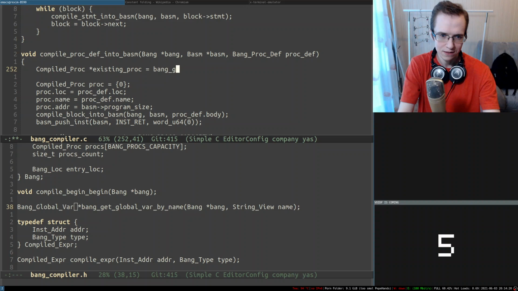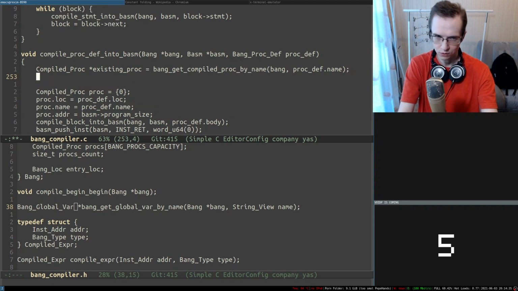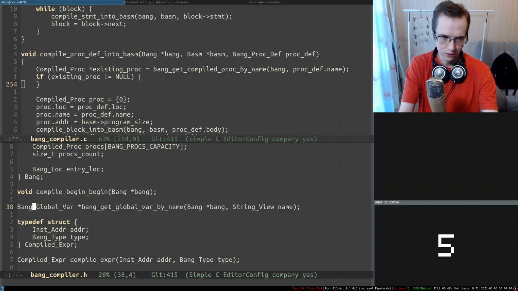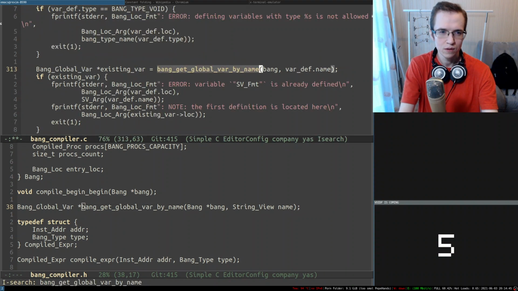So here we're going to have bang get compiled proc by name. We're going to provide only bang in here and the name of the procedure, right? So the name of the procedure can be found in the procedure definition. All right. If existing proc is not equal to null, we're going to throw an error, right? We're going to throw an error. So let me see. All right.